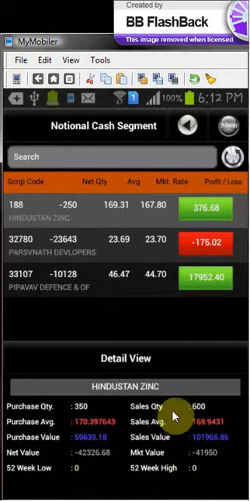Now, if you multiply 600 into 169.9431, you get the sales value of 1,01,965.86. Now, you must be wondering how this market value came up. The market value is nothing but the multiplication of 250 into 167.80. So that is how the market value comes here.